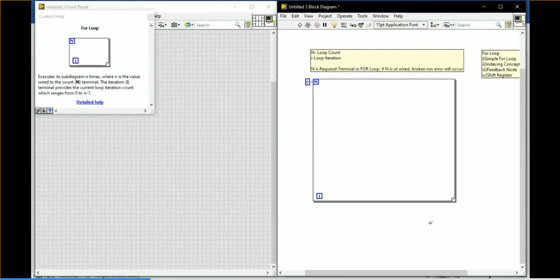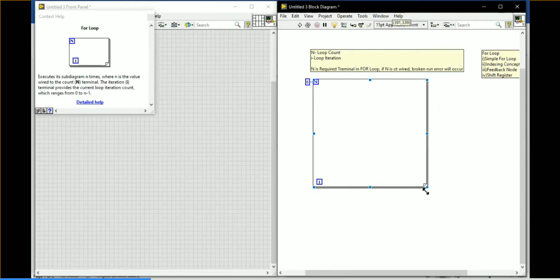So, that is the simple point regarding the for loop.